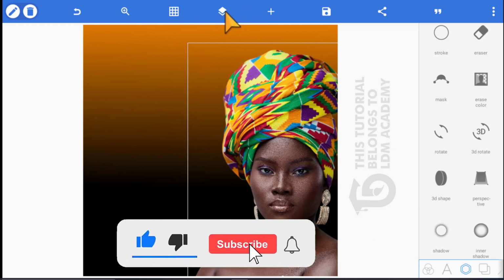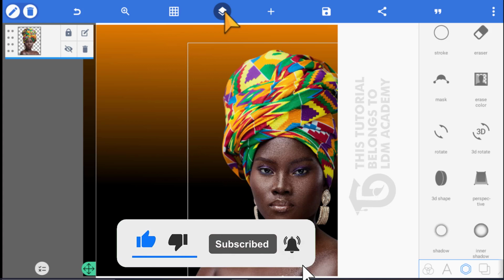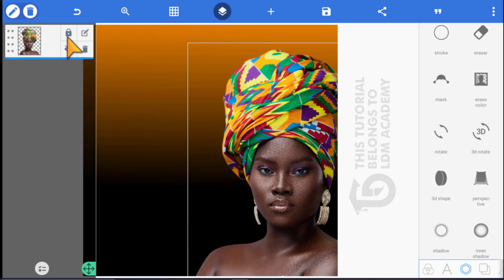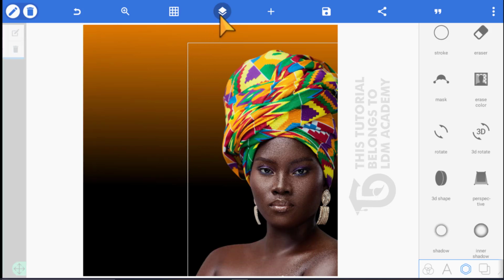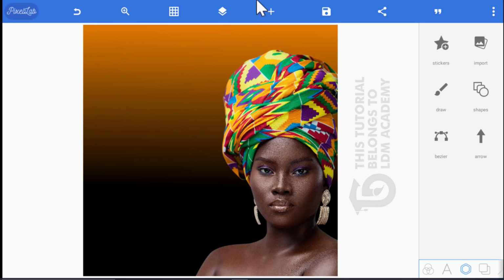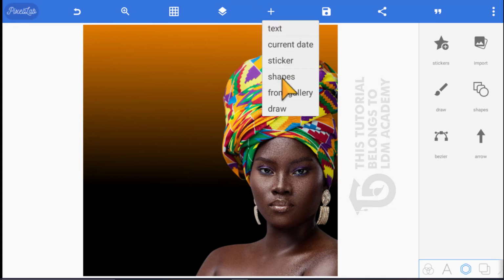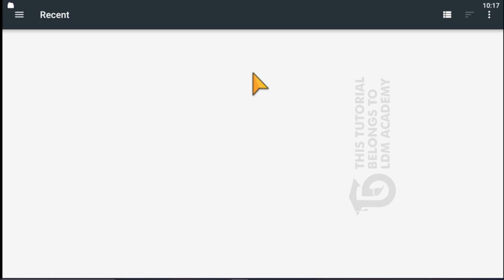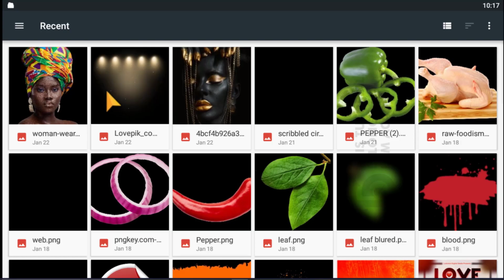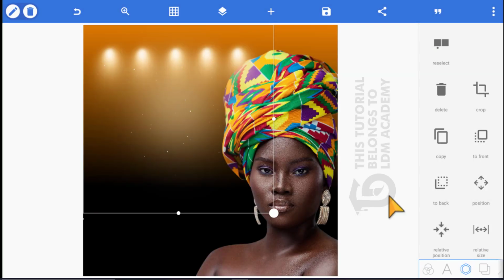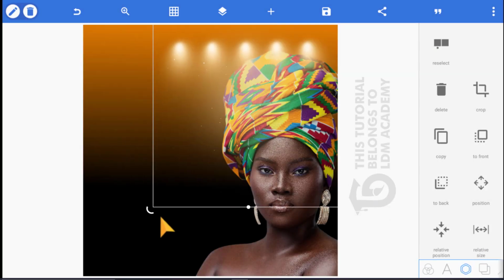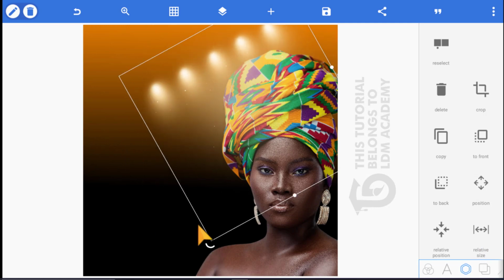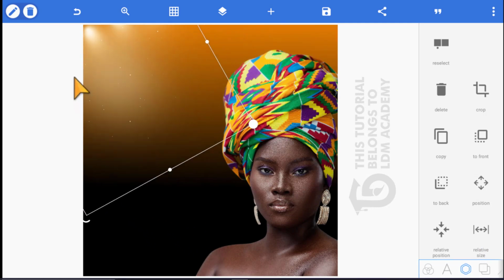Right, so let's lock it. Click on your layer icon, then we click on the padlock icon. Okay, good. Alright, then what else? So we click on the plus icon, from gallery. So let's bring in this light effect. Alright, then we rotate it. So position it like this.